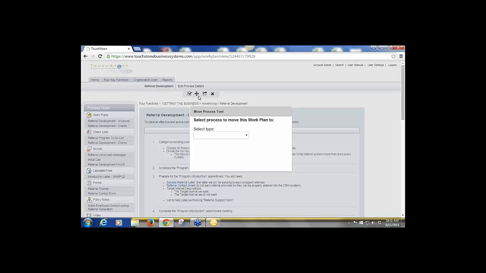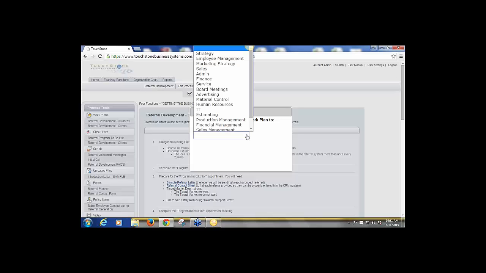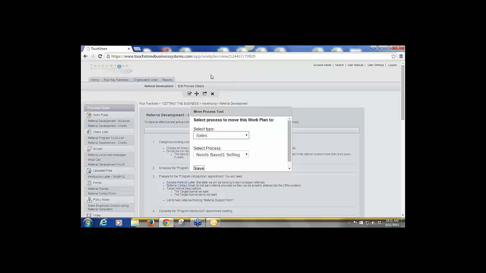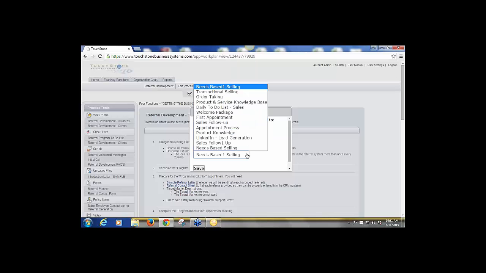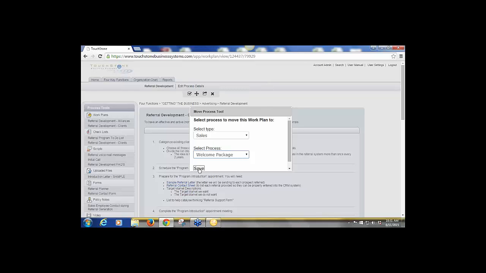So to move, you just click this icon. You're going to hit the drop down here. These are all my sub-functions from the 4 functions list. So I'm hunting for the process I want to move this into. So let's say it's in the sales sub-function. And now I'm seeing a list of all the processes inside of the sales sub-function. I would choose the process I want to move this into and then hit save. And then TouchStone moves it.